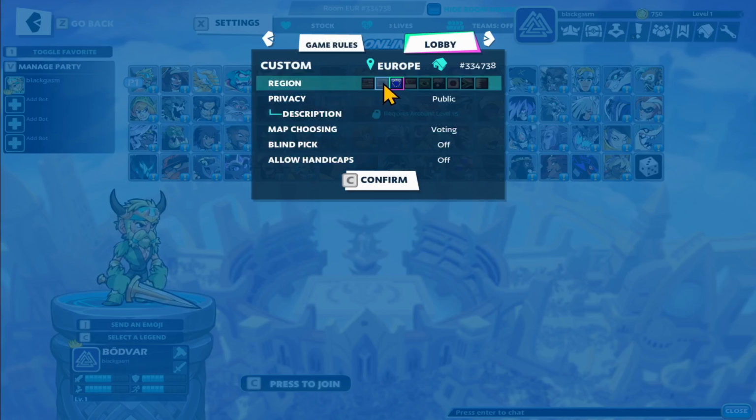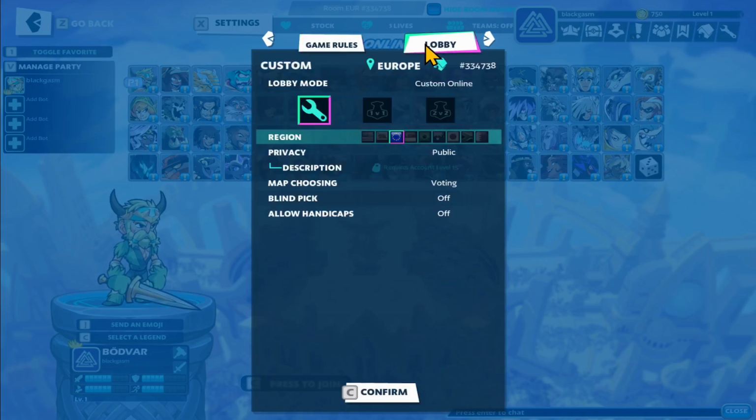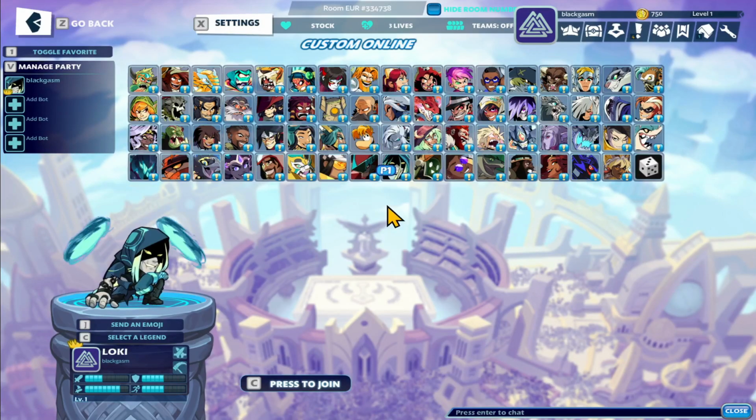You can choose your region, set up your privacy, and enter a description if you wish. You can also set up your map choosing system and enable or disable blind pick as well as handicaps. Before confirming, you can also set up your game rules as well as your lobby settings. After changing all of your settings, you will simply need to wait for other individuals to join. And once enough players have joined, you can start enjoying the Brawlhalla custom game right away.